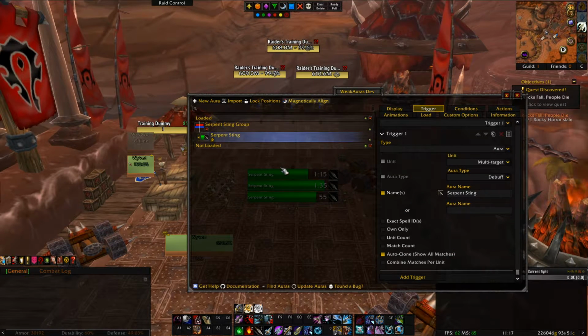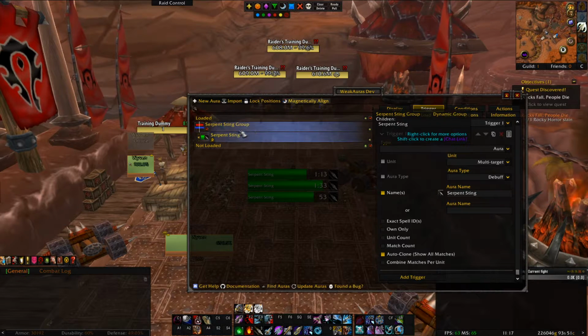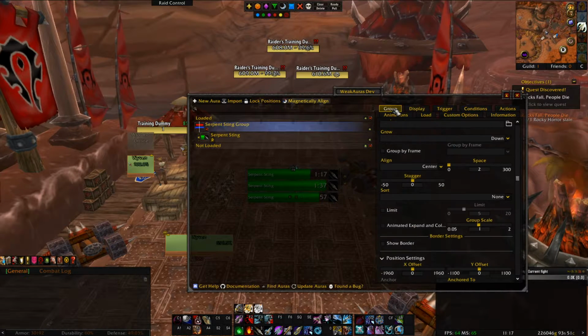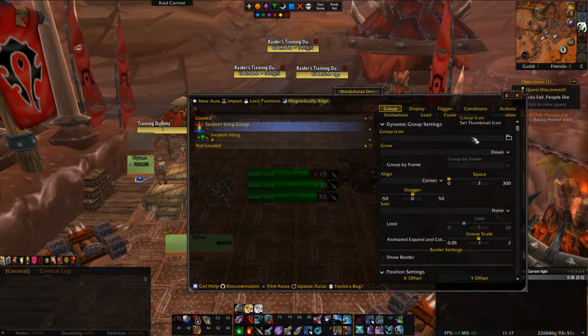And that's done, like that's the Weakauras itself. The reason why we have a dynamic group, and if we click on the group and now go, not on display, but on group, you'll see the group's settings, and you can make icons for the groups.